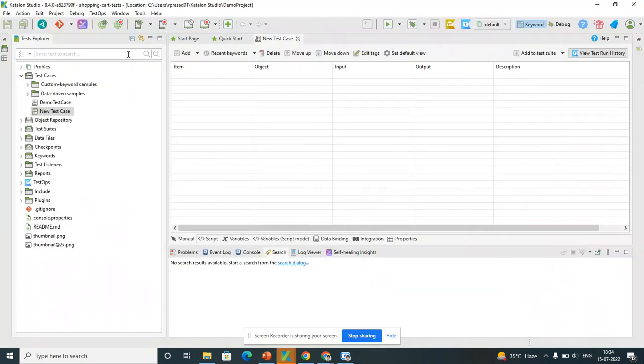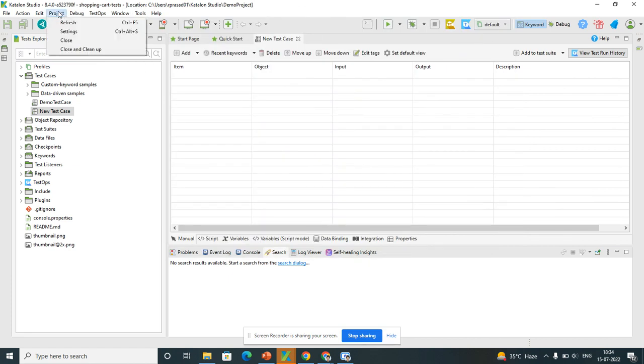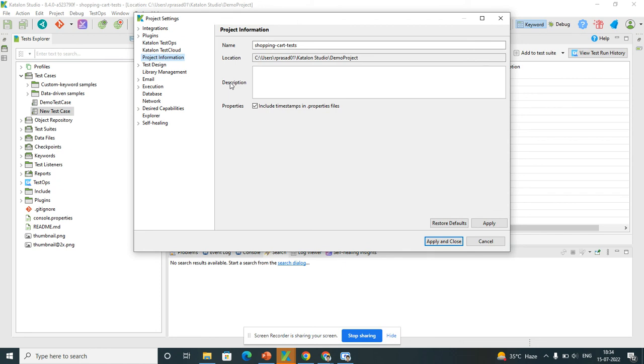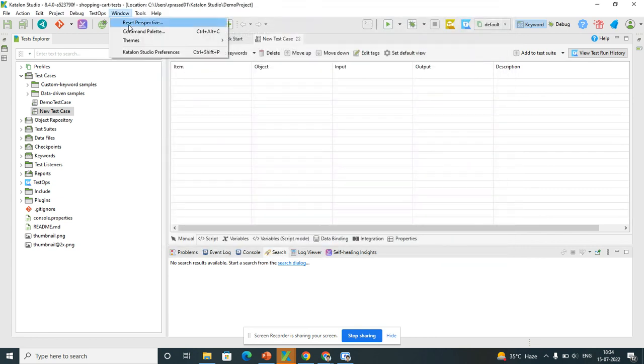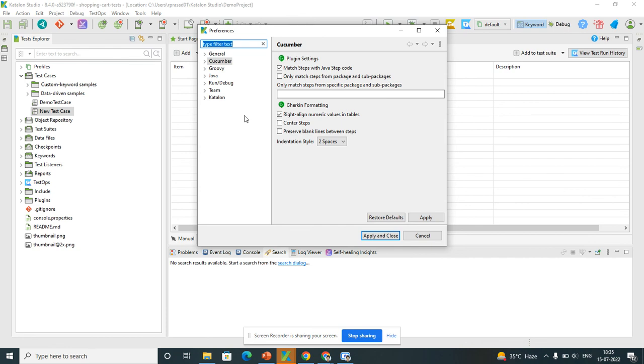And the next one is preferences. Sometimes we may have to set preferences for our project, or sometimes for the complete Katalon Studio tool. For project specific settings, we need to get into project. Once you click on project, we will get an option like settings. If you click on settings, here you can see project specific settings, and according to our requirement, we can have those settings here. And if you want global settings that are applicable for all the projects, you can get into window, then Katalon Studio preferences. Here you can see the options that are applicable globally. And this is the UI of Katalon Studio tool.